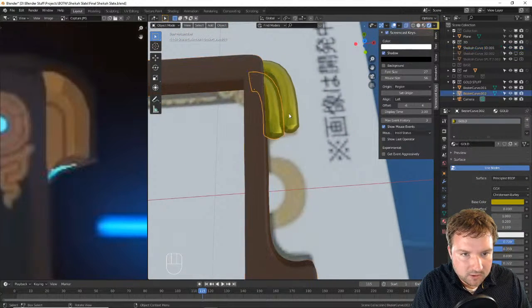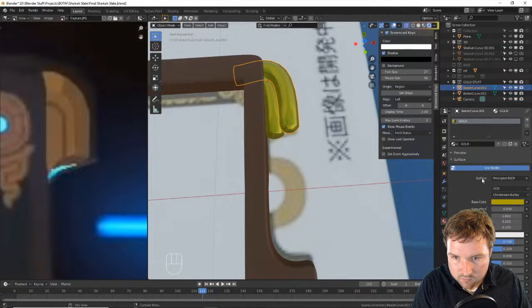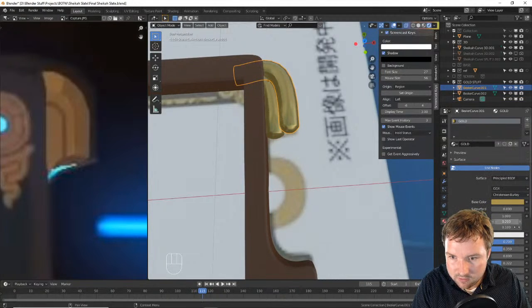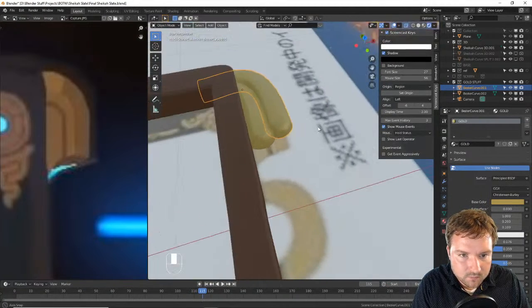Alright, let's get rid of this shading here. This is not what this is supposed to be. This is more of a light tannish color. Not metallic at all. Maybe slightly. Turn the roughness up. And that's more what it looks like from what I was looking at from the game.